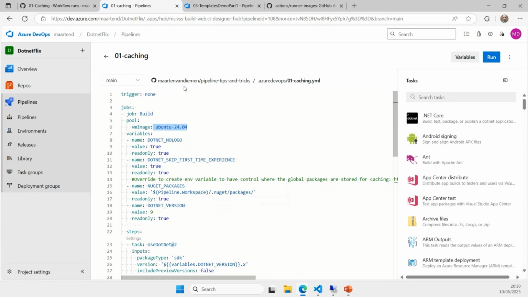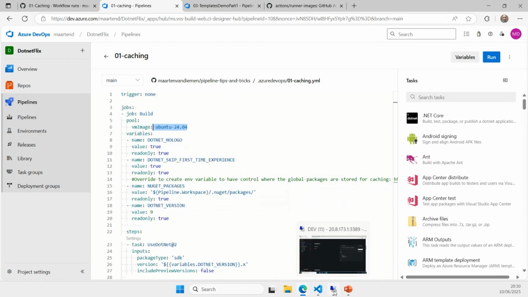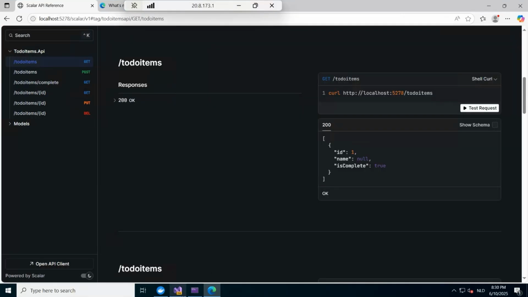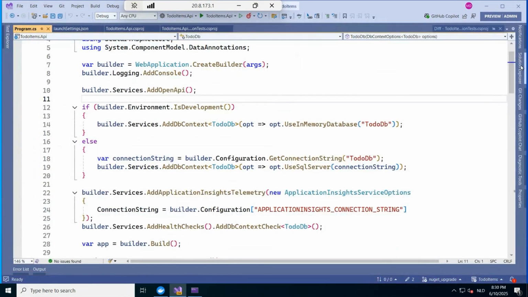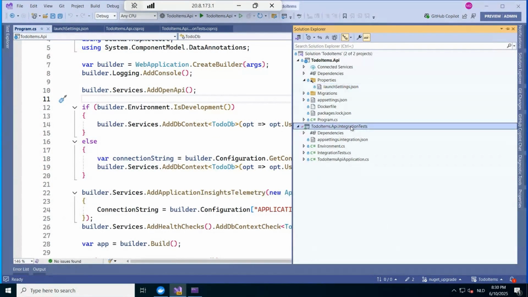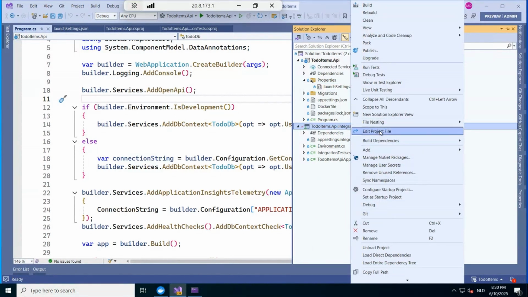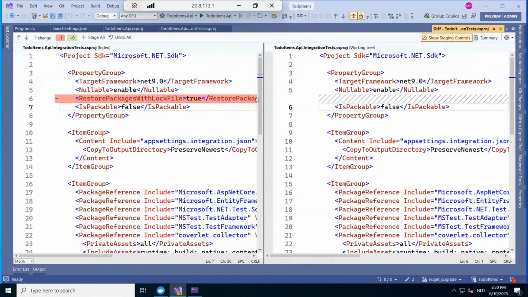So we can fix that. But before we modify our pipeline, or at least see how this looks, we need to make a small modification in our app. That's a setting in our project files that we need to apply. Over here you see it already, but I need to apply the restore packages with log file.